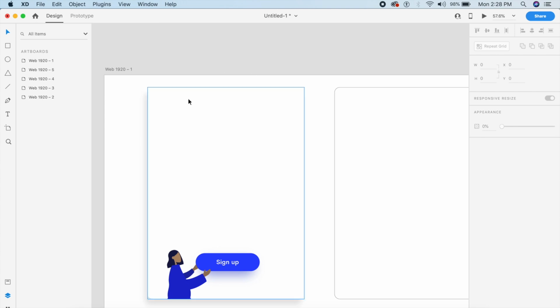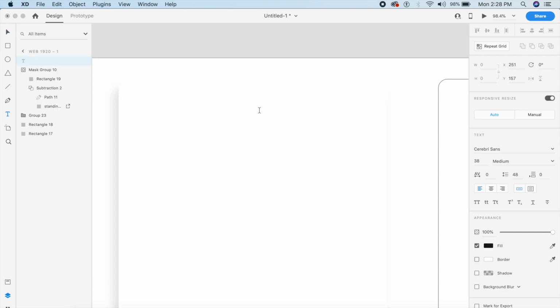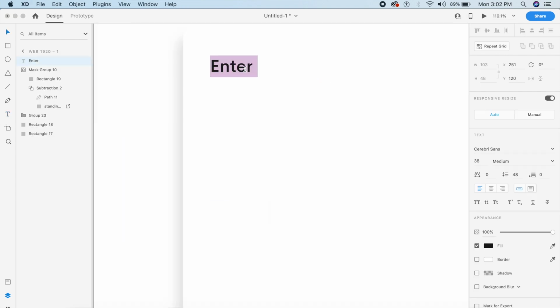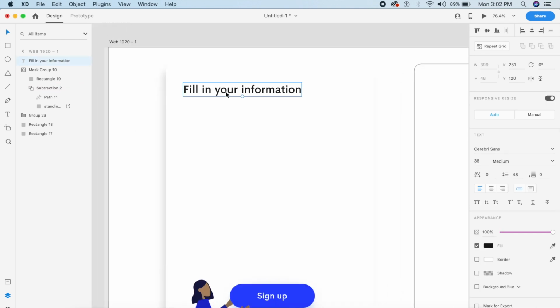Now we've got to get the text in and the input fields in. So for the text I'll say enter your details, or let's do something a little more friendly. Okay, so in the next step we're simply going to enter the title, which will be fill in your information. And as you can see I'm not writing this in caps or anything else. I want it to be not too formal.